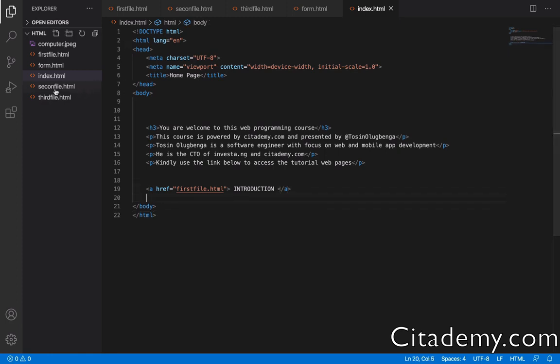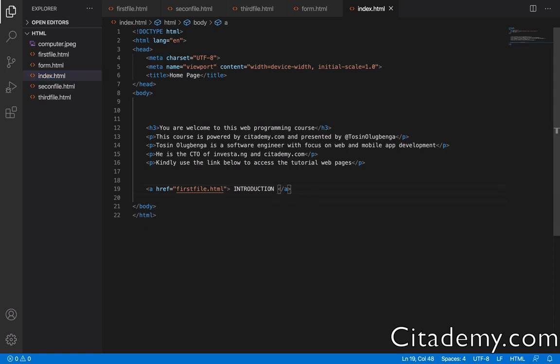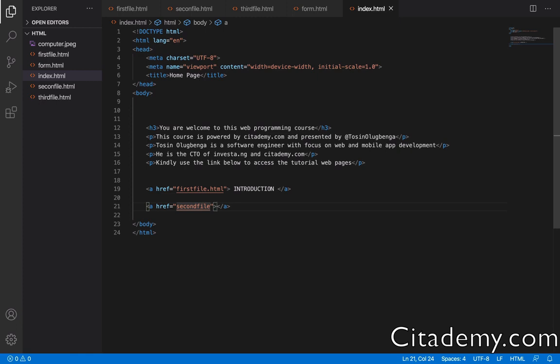So I want to go to the second file. What did we do on this? Okay, image. That's what is on the second file. I will go back to index. I will come here, type A, enter, then I will put the second file, which is second file .html. Okay, it's not suggesting it now. Here I'm going to put image page. That's what I want to be shown.